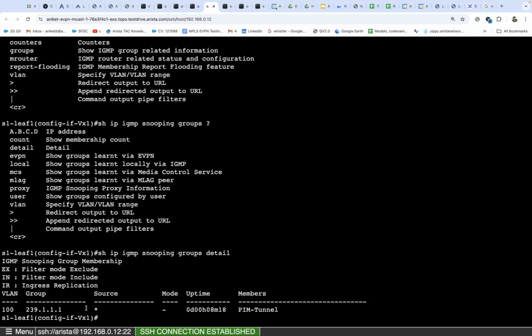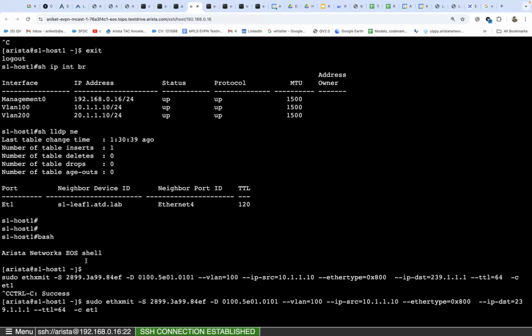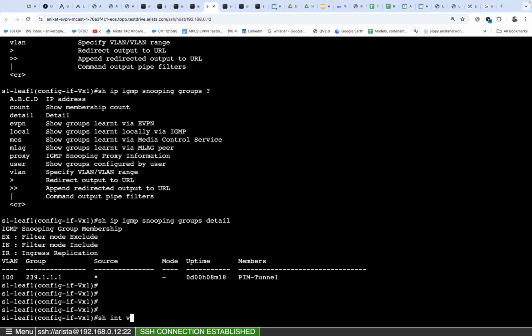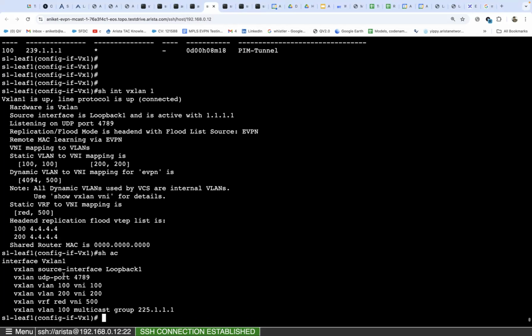Okay, and source is any. Right now, let me send some feed. Question: in the source leaf that is encapsulating the traffic, how should it know that it has to encapsulate with this 225.111 and not some other? Is it based on the VLAN? I mean, that is what we have configured for VLAN 100. So the sender is sending the feed in VLAN 100 only.